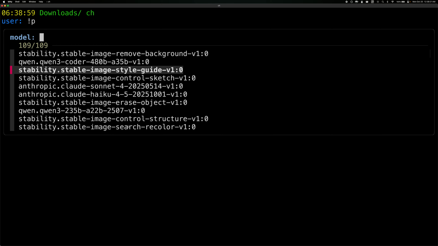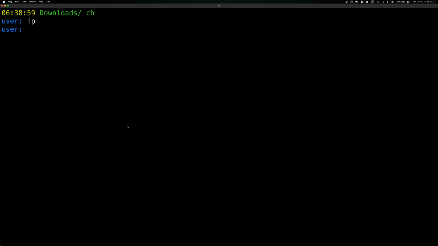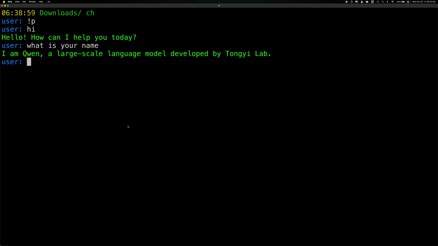So in this case, to figure out which model I want to use, let's use Qwen3 Coder. So, hi. What is your name? Cool. So now we are using the Amazon AWS Bedrock API for our needs. So yeah, you're able to easily switch between platforms and models, and that's great.